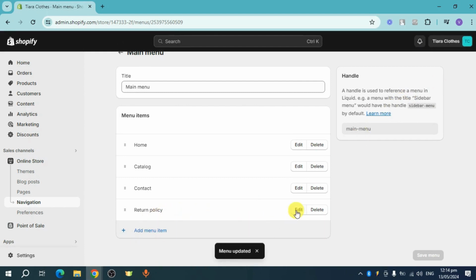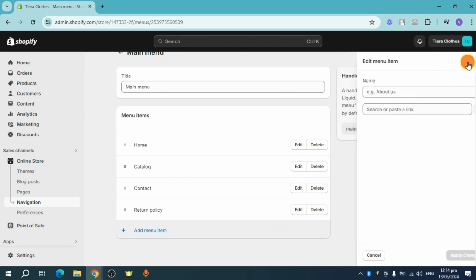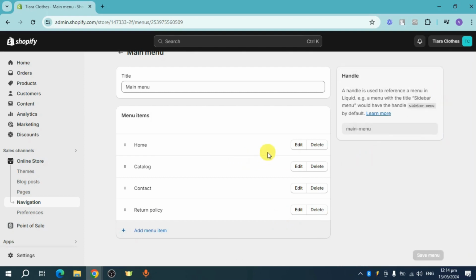our return policy. You can click on edit right here if you want to edit it however you want. But this page has been successfully added to our Shopify. So that's the whole process.